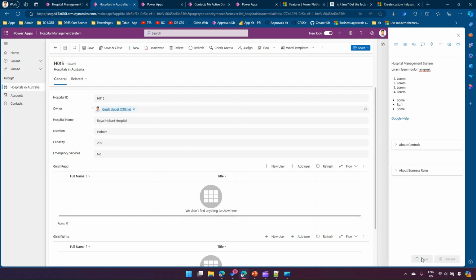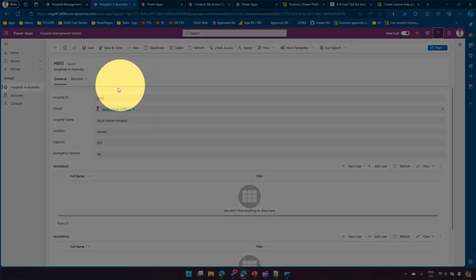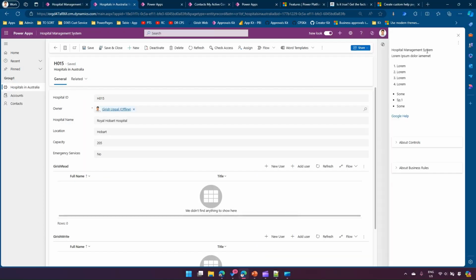So let me save this value first. So let me save this, and this is the help which I can see. Now, if I load this page, if I go into one of the records, then if I click on this question mark, I should be able to see the help, and depending on the help, I will be able to decipher what these controls are, what this form is based on, and how I should fill this form. So this is how we can draft it.